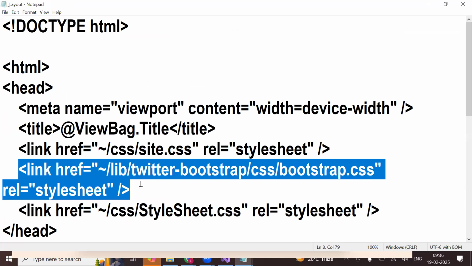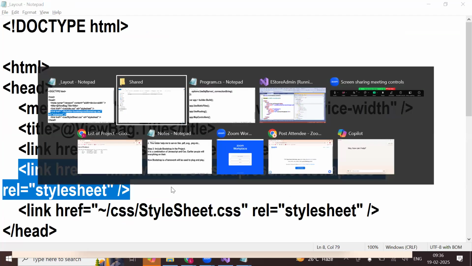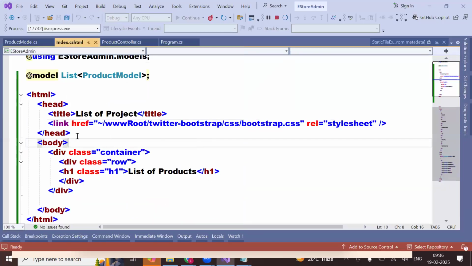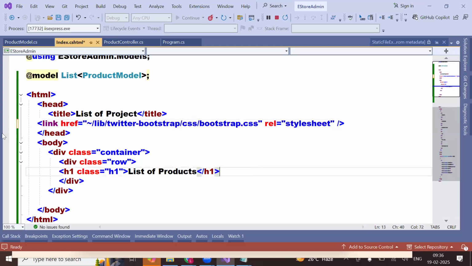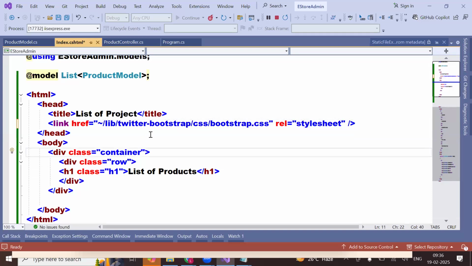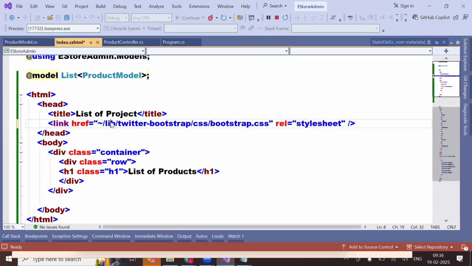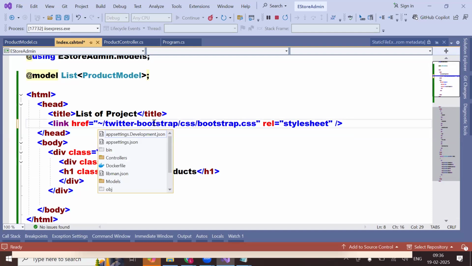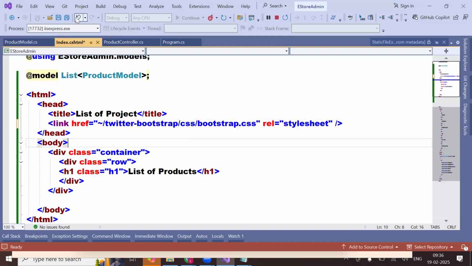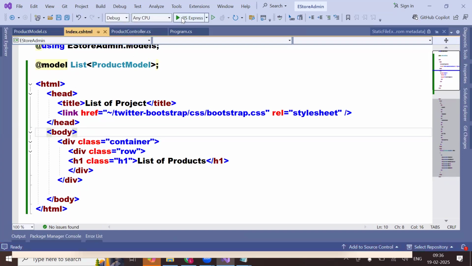Sir, can I tell one thing? It is in the library, sir. We missed the library. The wwwroot folder is not required because of tilt, sir. It is directly taking it. Yes, you are correct. Okay, I understood. Now it will work.